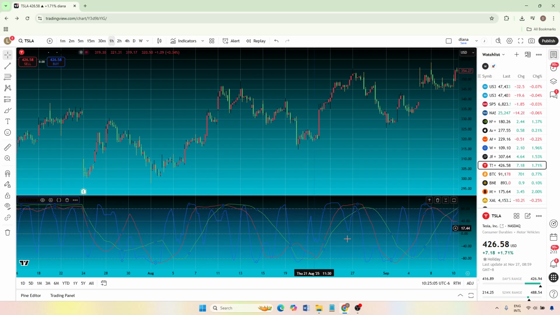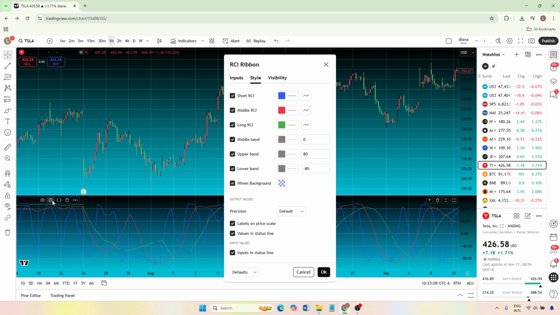From here, you can customize it if you'd like by clicking the settings icon next to the indicator name on your chart. That's optional, but it's useful if you want to adjust colors, lengths, or visibility to better match your personal trading style.